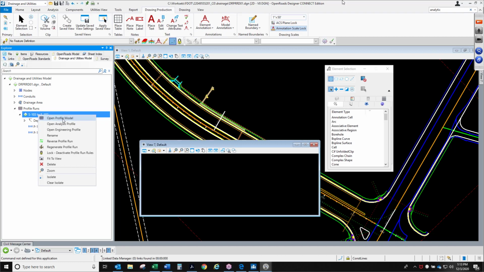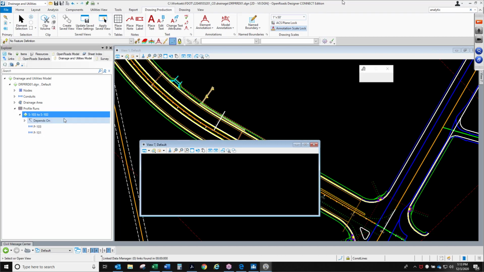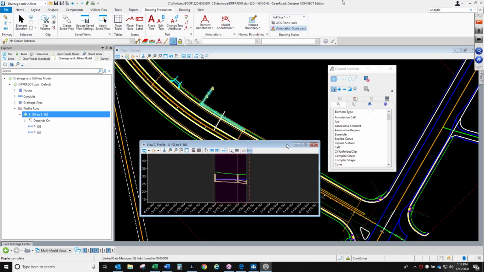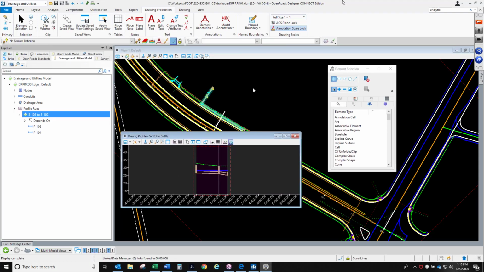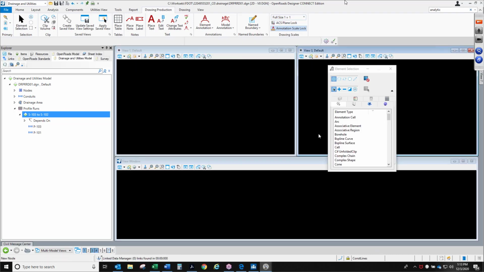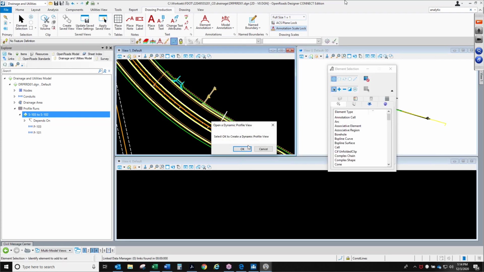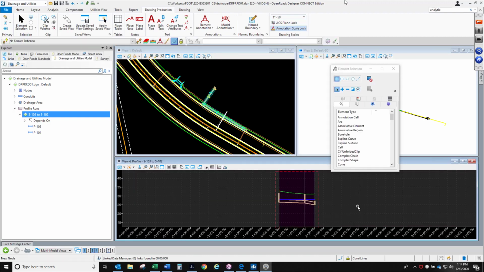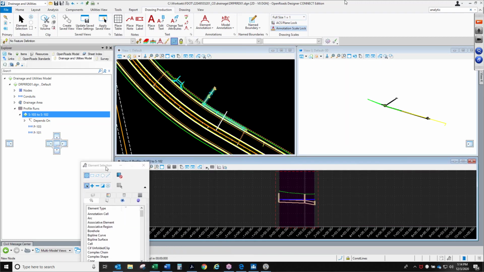So repetition makes us experts here. Open profile model, click on that view. Here we go. I think I also want to see the 3D view at the same time. So I'm going to go to View, 3 Views, Plan Profile 3D. And then I'm going to put this profile back in here. All right.